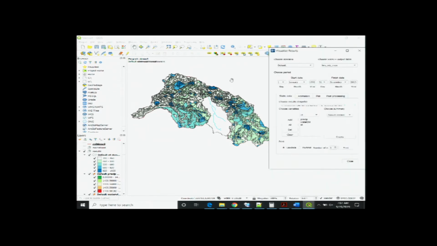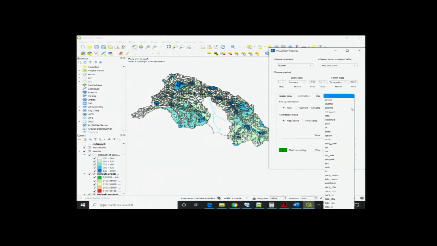So you can also animate any of this, both spatial scale and temporal scale. Yesterday we animated only the channel, but you can also animate by HRU, by landscape unit, and so on. Let's say if you want to animate sediment, let's see if there is a sediment here. No, sediment is not in this file, okay.